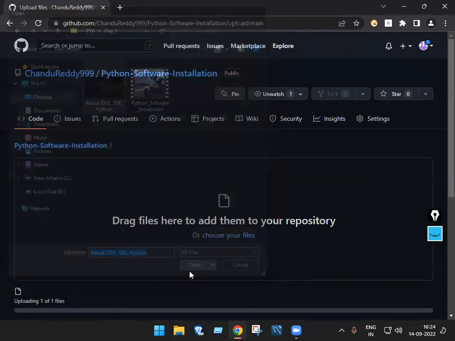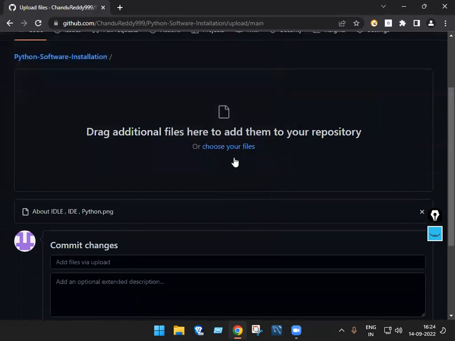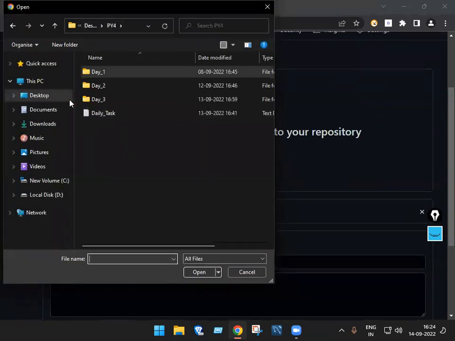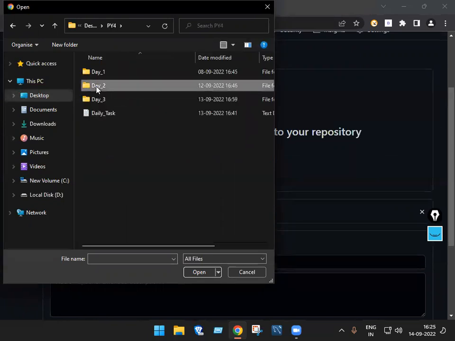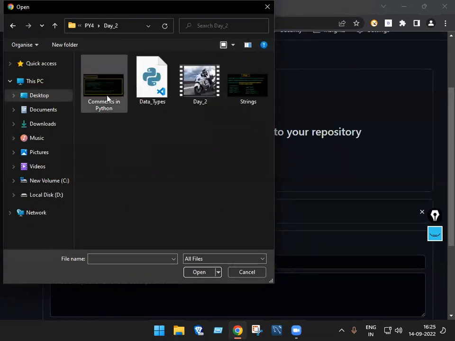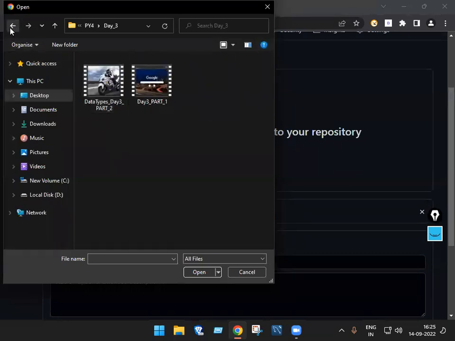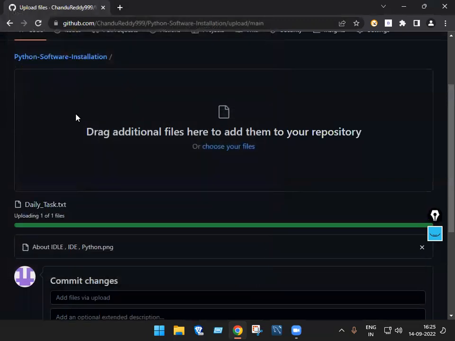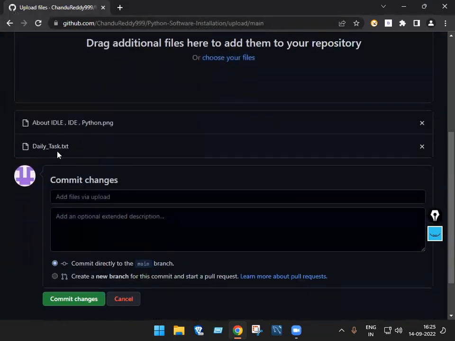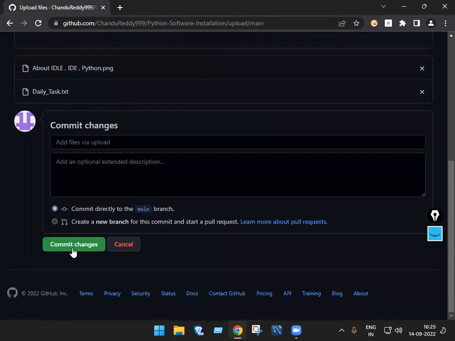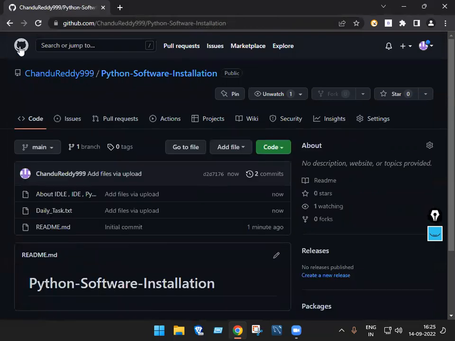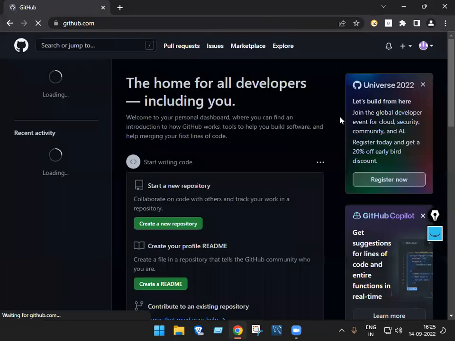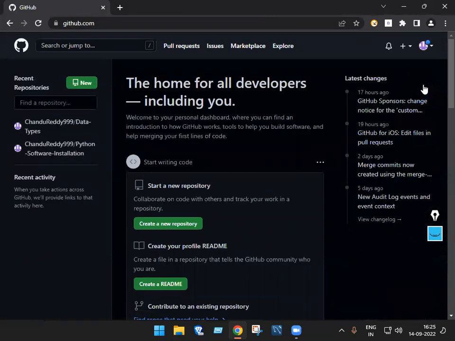So I'm uploading this file, one file. One more I want to upload. Choose your files. Let me go to demo, maybe we have photos. Suppose I also want to upload this text file. Both the files. Click on commit changes. That's it. Now click on the cat symbol. Now both the files are uploaded over here. You can delete all these things.